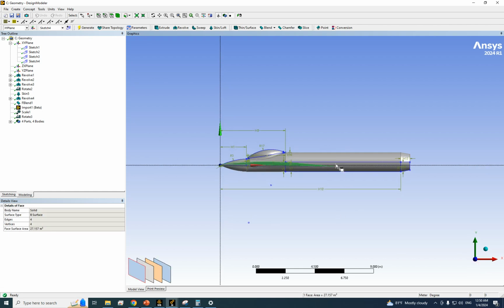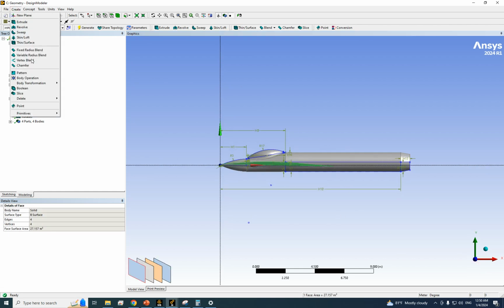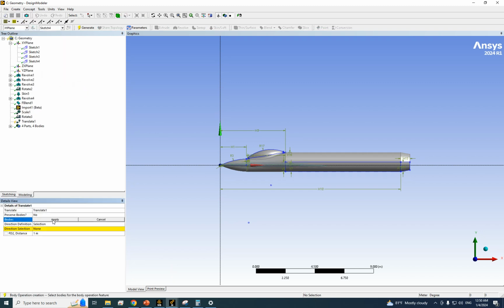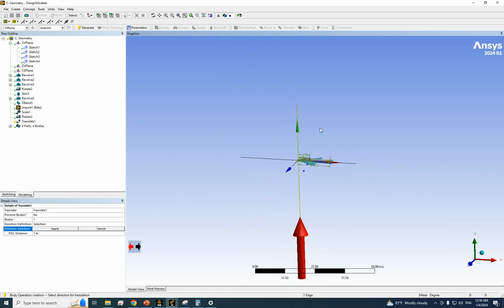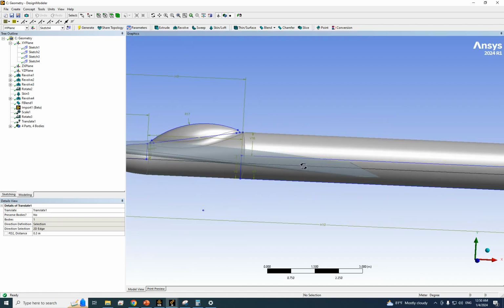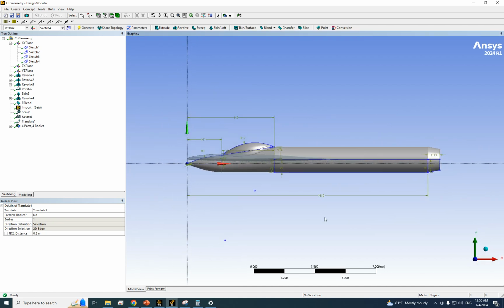And then I want to move my wing up a little bit. Translate, apply. The wing, apply. The direction is this direction, positive y direction, move by 0.3 meter, generate. Let's zoom in. Is 0.3 too much? I'll just move it by 0.2.